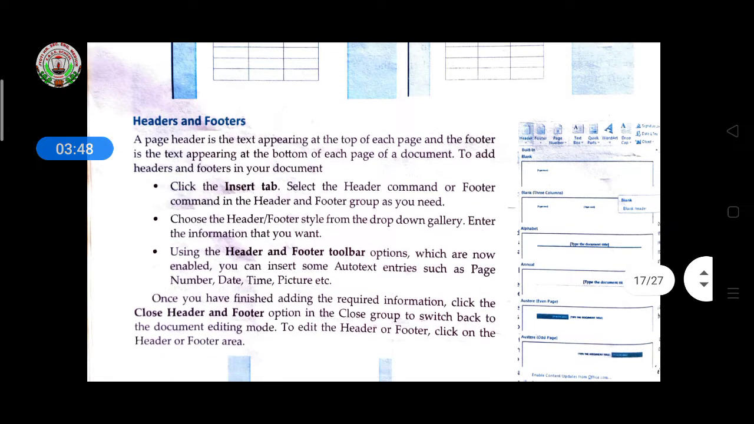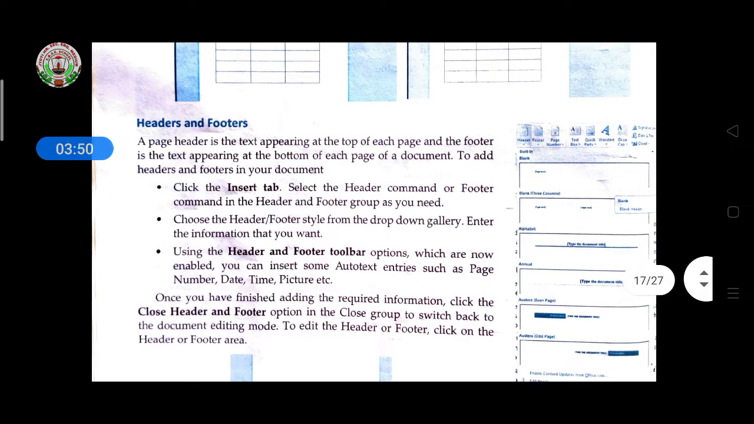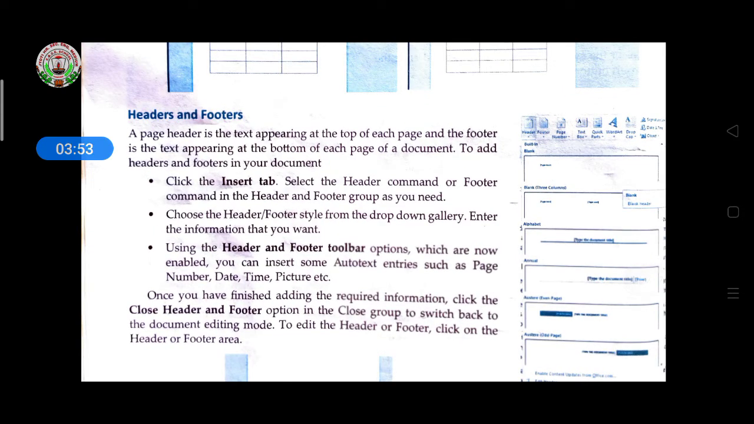Then come to headers and footers. The page header is the text appearing at the top of each page, and the footer is the text appearing at the bottom of each page of a document. Means header is where you want to add the header, and footer means where you want to add a footer, at the bottom side.